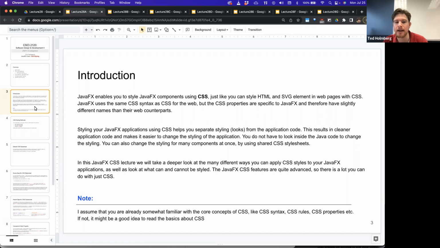One thing that motivates this kind of structure is that the results produce a cleaner application code, and it makes it easier to change the styling of the application. So you don't have to look inside the Java code to change the style, right? You know that all the styling instructions go into CSS files instead. Just like with the XML, you don't have to go into Java code to figure out what the general structure of your user interface elements are. You can go right into the XML and change it that way. And then if you want to change the logic, you go right into the Java code.